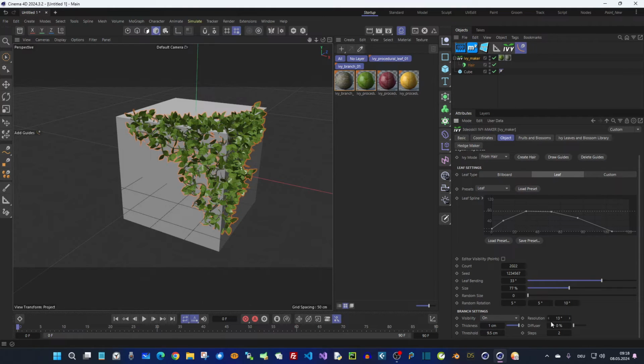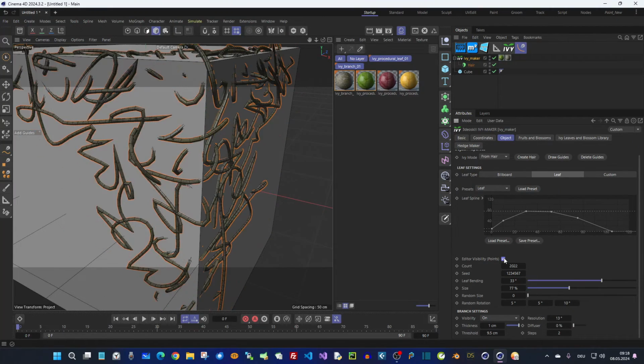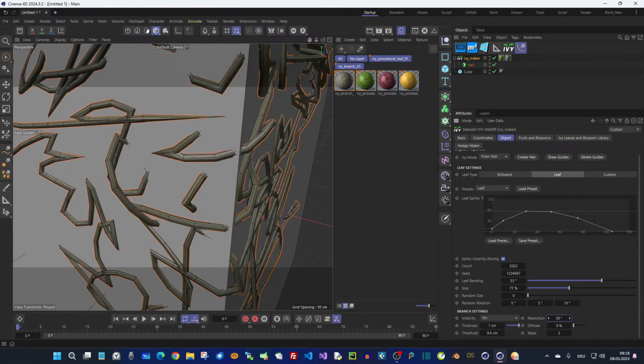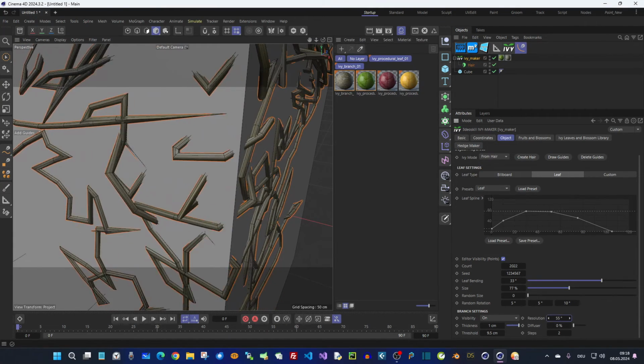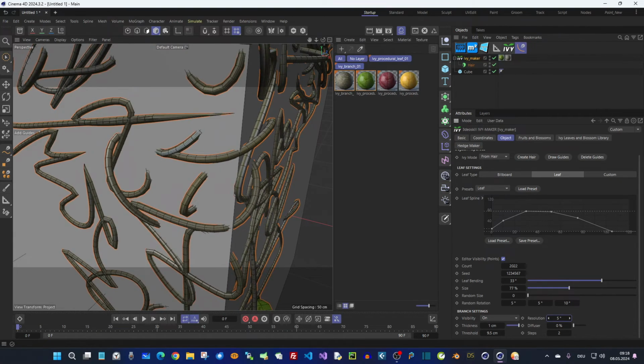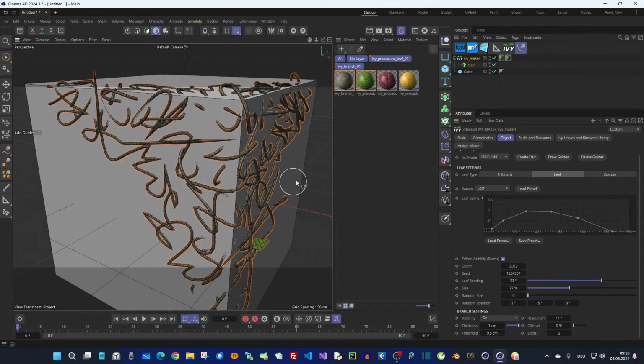This resolution parameter is just available in the hair mode. You can adjust the settings of the spline, as you can see here when I blend out the leaves. It determines the resolution of the spline, and the lower it is, the more segments you get. So this is very important also for the diffuser.